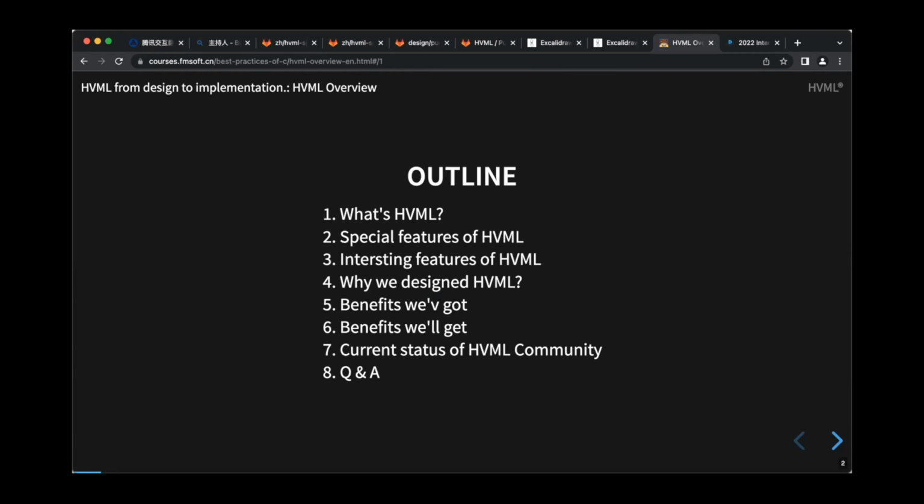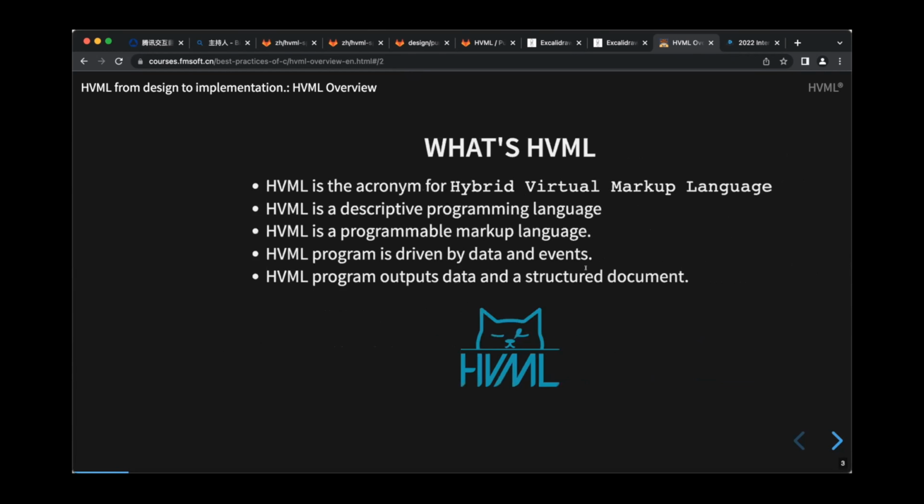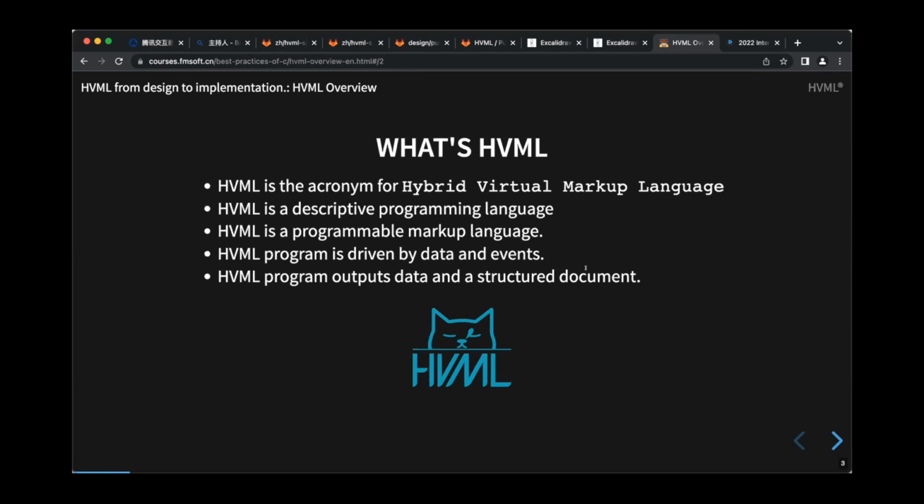HVML is my new open source project. It is a try to resolve some problems, and it is the acronym for hybrid virtual markup language. It is very similar to HTML, and it must be a markup language, but it is dynamic and programmable, and it is a descriptive programming language.